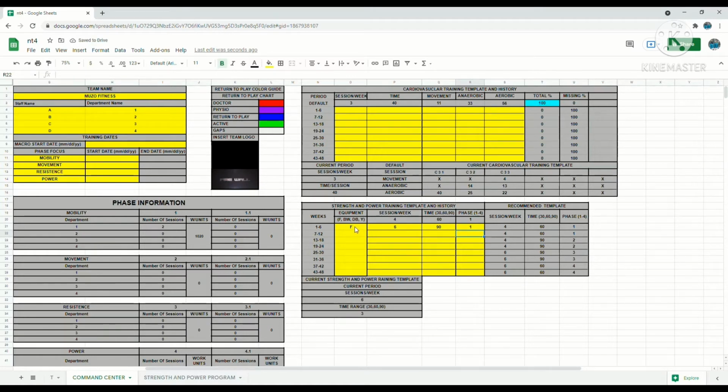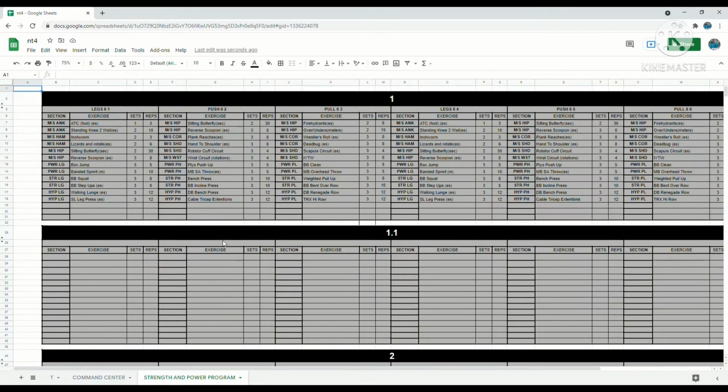If this is your scenario, then great. You have full access to a gym. You can train 6 days a week. You have about 90 minutes in the gym per session, and you're in phase 1. What you would then do is go over to your strength and power program, and here it is. We're in that first 6 weeks. Your session is broken up into legs, push, pull, and then this is your training split: legs, push, pull, legs, push, pull. And here are your exercises.